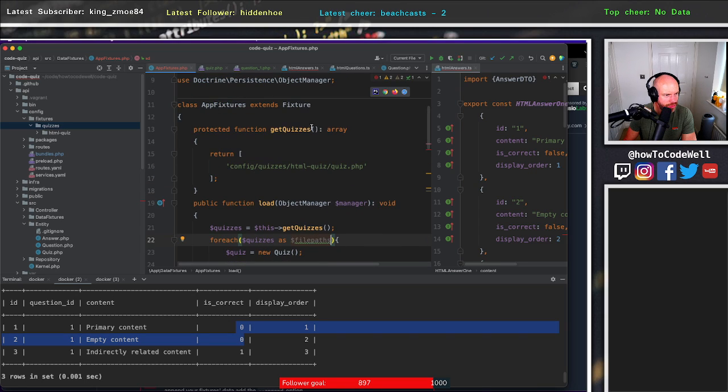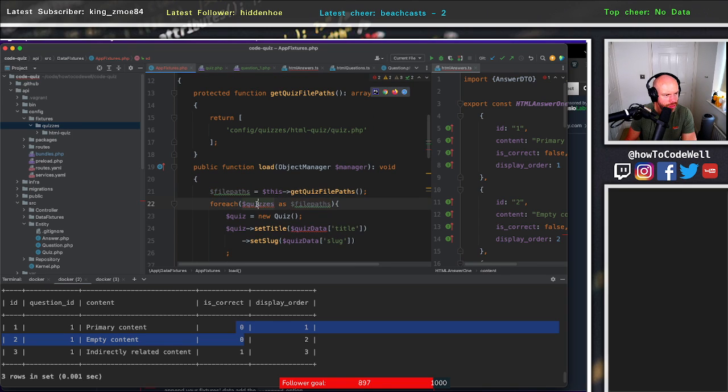So let's make this even better. So this is get quiz file paths. So yeah, that's get quiz file paths. So this is file paths. There we go. File path. Let's sort that out. And that, and of course this. Right. Okay.